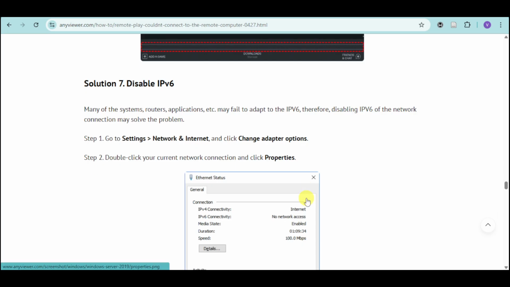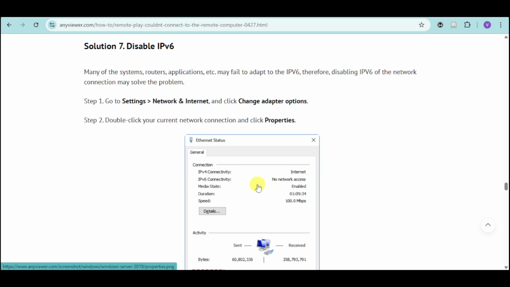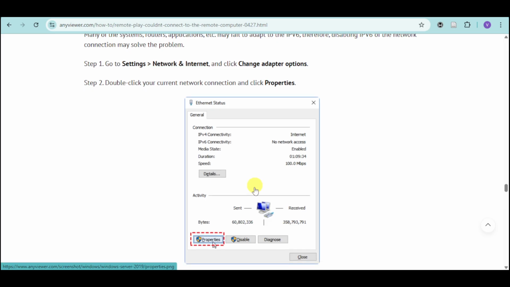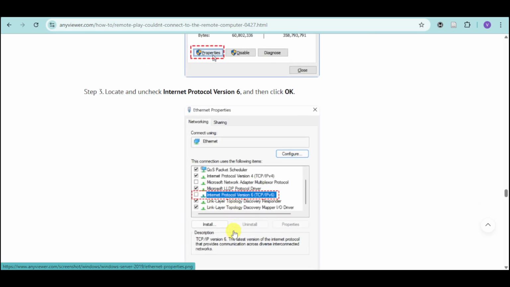Next is to disable the IPv6 onto your settings, network and internet, and changing your adapter options based on this. Click on the properties right here. After that, make sure to click onto this IPv6 and disable it.